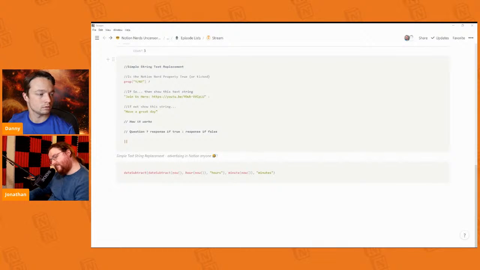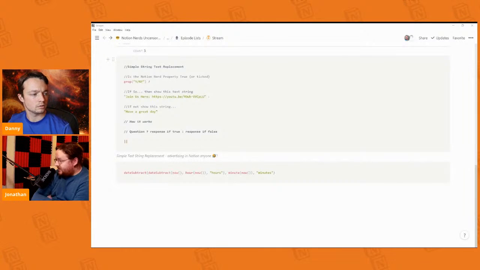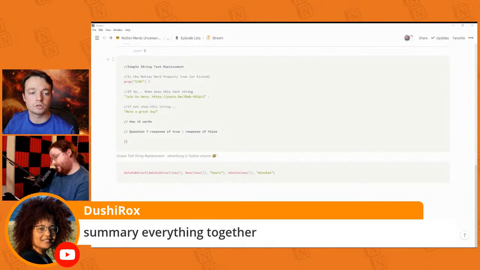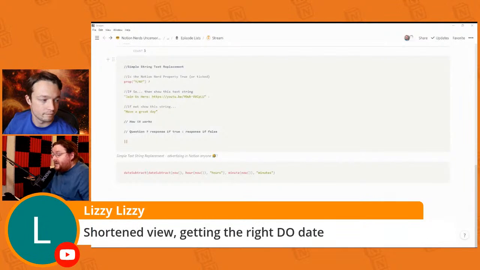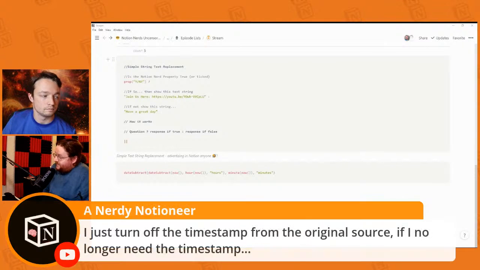Remember. So some lovely little comments here. Roxanne has said summary, everything together. Yeah, same here. Esme has said progress bars. Lizzie, shortened view, getting the right due date. Yes, yeah. Oh, you're talking about this. Yeah, like that. I can't do that. Okay. Yeah, progress bars. Shortened view, getting the right due date.